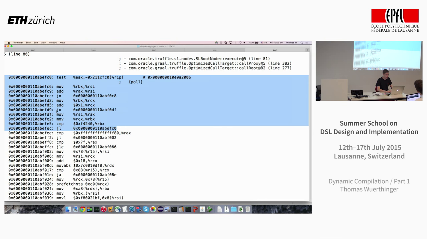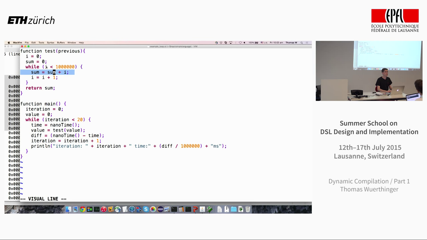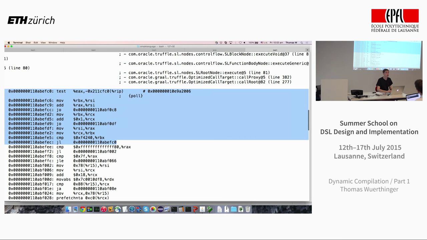Actually, we have some other Graal version that does more advanced optimizations and would be able to figure out that at least I cannot overflow, because I in this loop is bound by 1 million. So you don't need the overflow check. But actually, thanks to the work of Intel, this overflow check is pretty cheap.